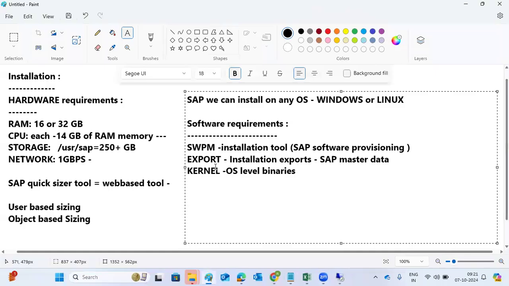So here also, for SAP, the kernel files are there. These kernel files are required to run SAP smoothly. That's why we call them the OS level binaries here.